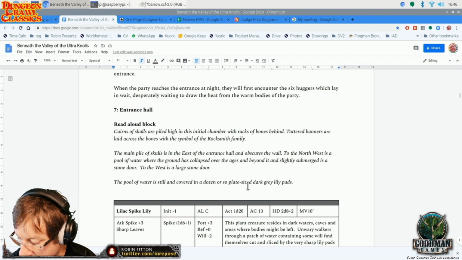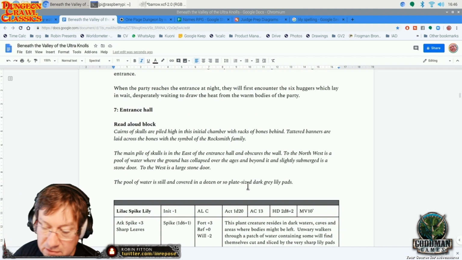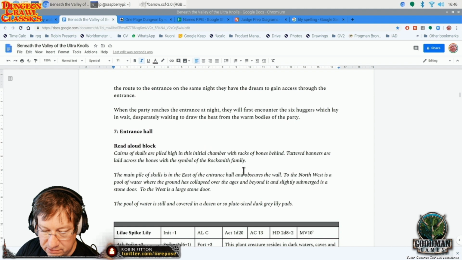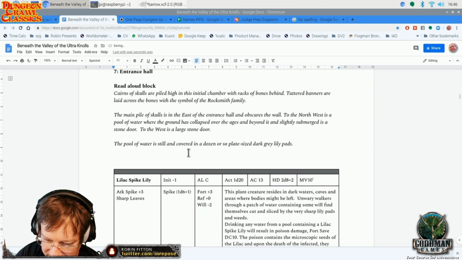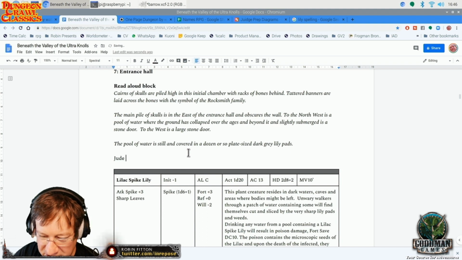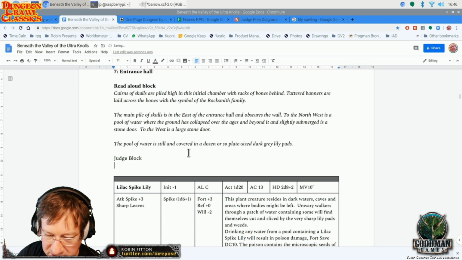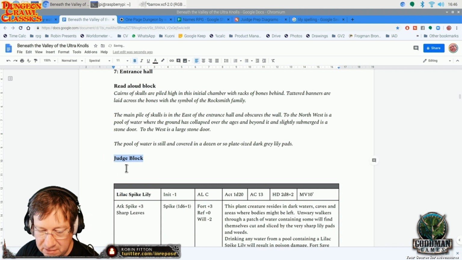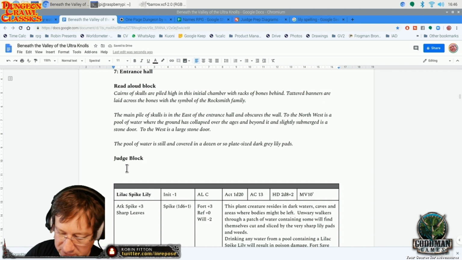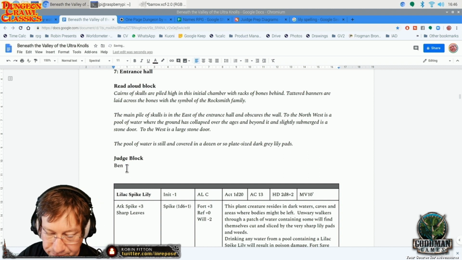So then from then on, what do they do? Do they make their way through there or not? So then I need to do the judge text here. Maybe I should just write judge block as well here, just because I should really break up the whole document like that for now, just while I'm writing it, so I know what goes in where. And in the judge block I'll say beneath.